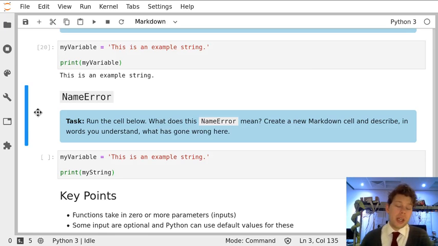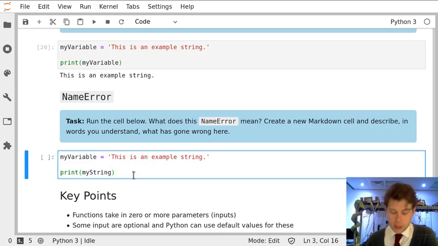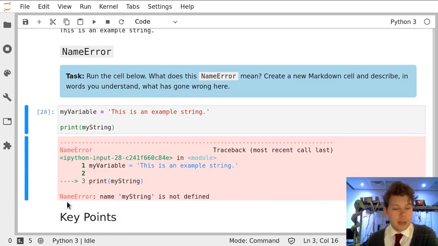In this task, we're going to encounter one last error. So in this cell, I've defined a variable as a string, and I've tried to print my variable. But if I run the cell, I get an error, and it's the NameError. It says name 'my_string' is not defined, and it says the error occurs on line 3.